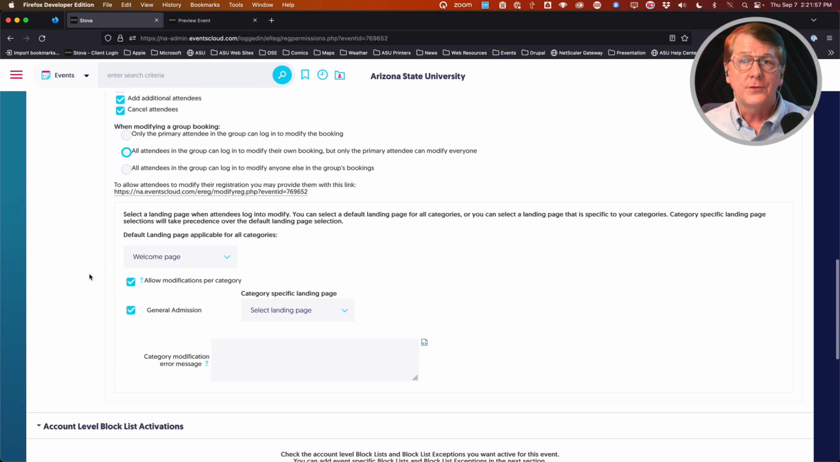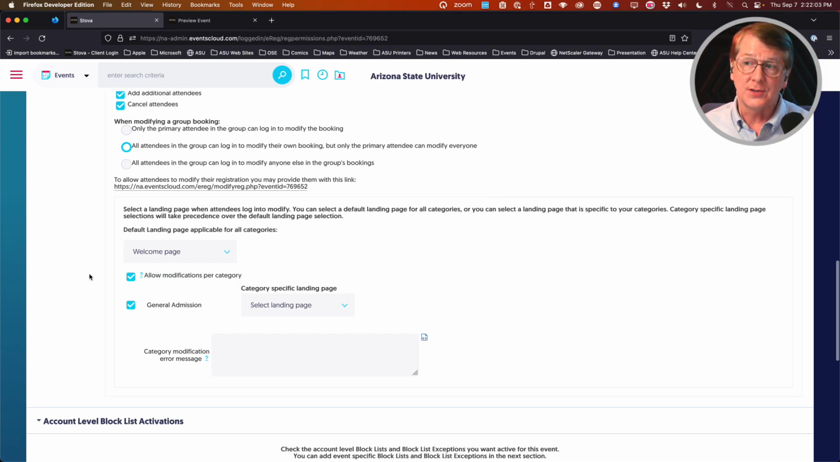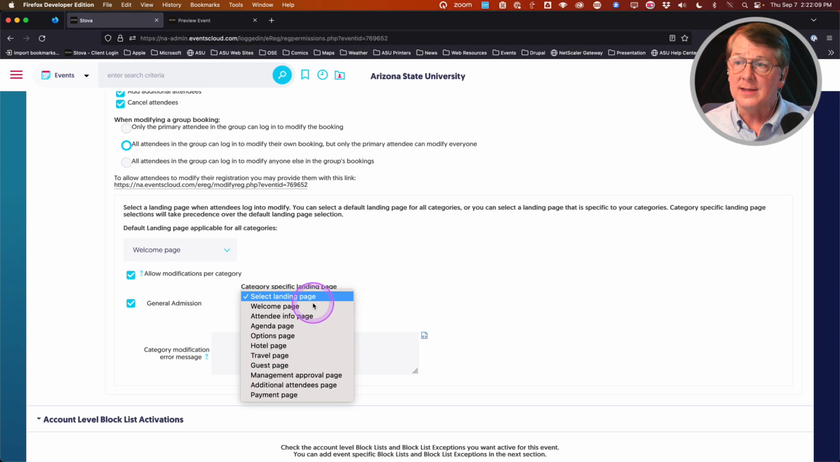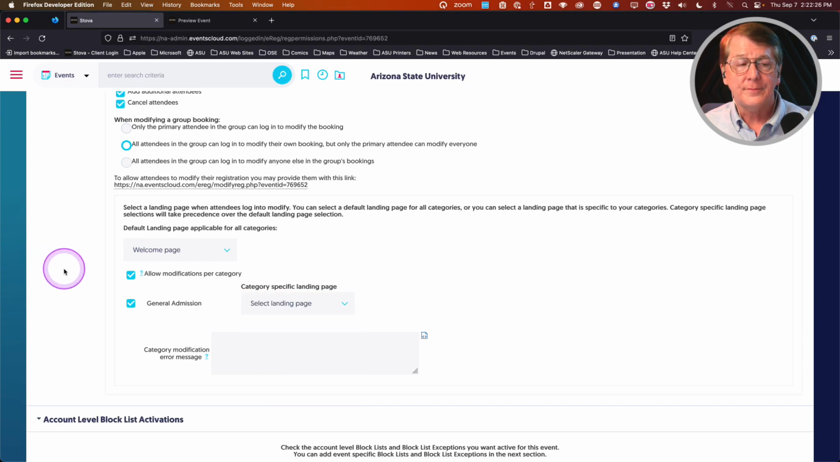Further down, you can also control where people land when they go back into their registration site. So say you just need them to go back in and pay for something, you can designate the payment page. Or you want them to skip the attendee info and head to the agenda page, whatever. You can control which page the attendees will return to once they enter through the modification portal. Okay.